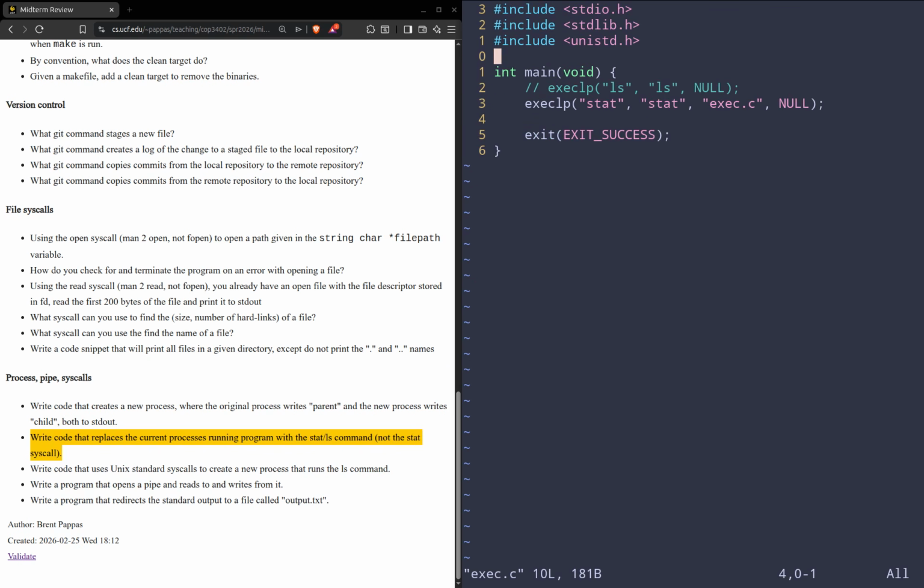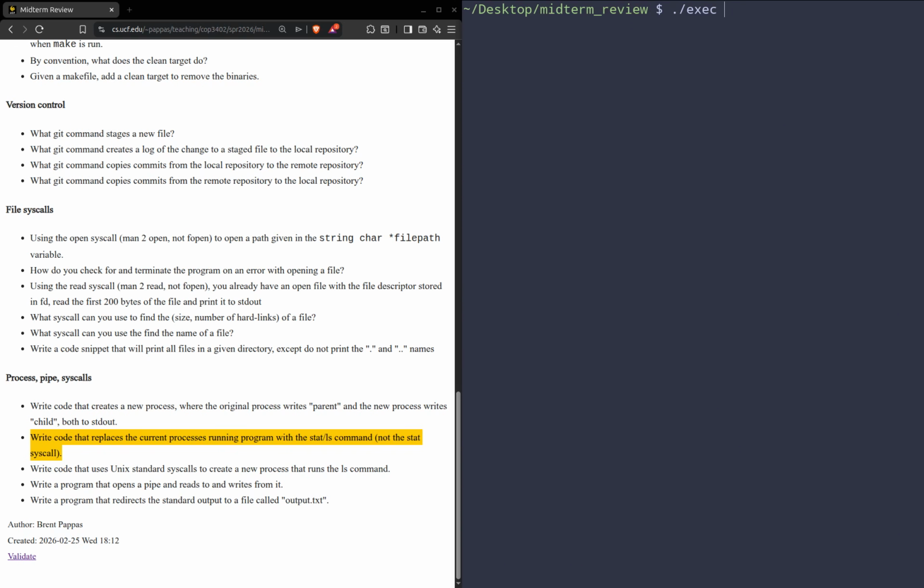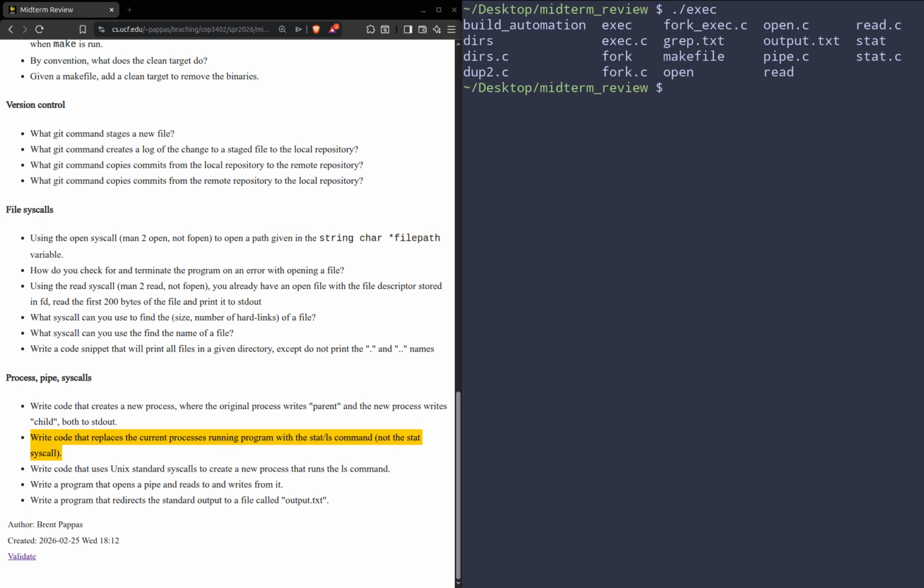And one thing to note is that because exec totally replaces the current running process with a different program, that means that all the rest of this file will not be executed if exec succeeds. So this call to stat will not even be run if ls succeeds here. So if I actually run this again, make exec, and then run exec, you can see it actually goes back to just printing ls. It doesn't even run the stat command.